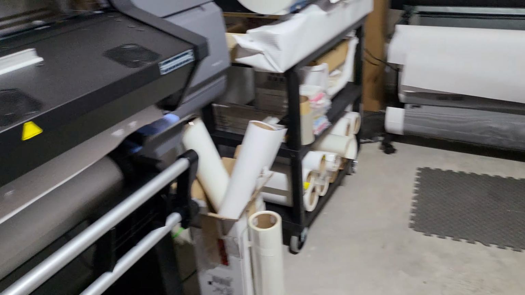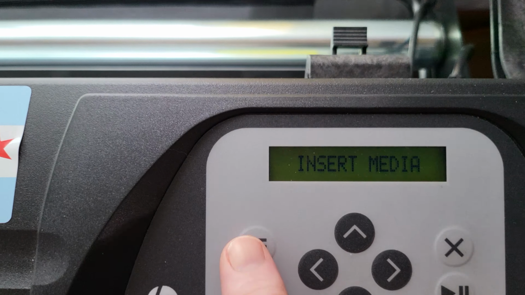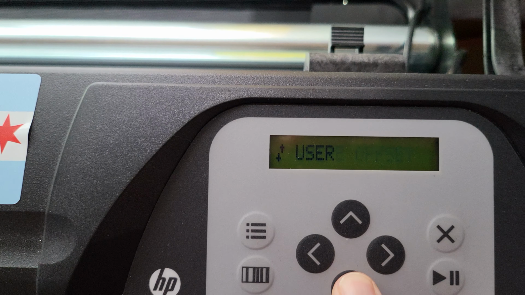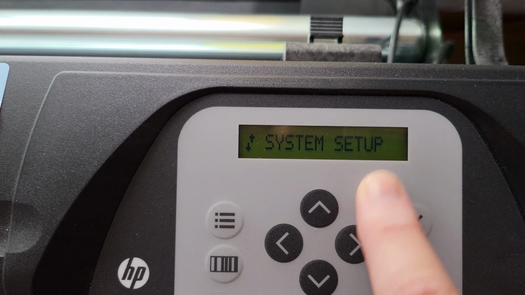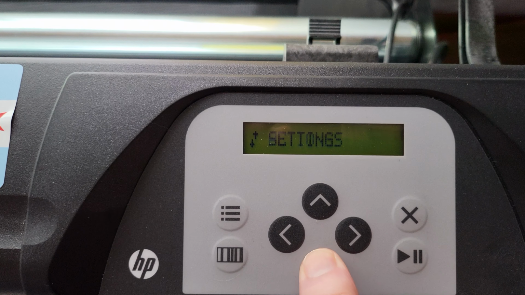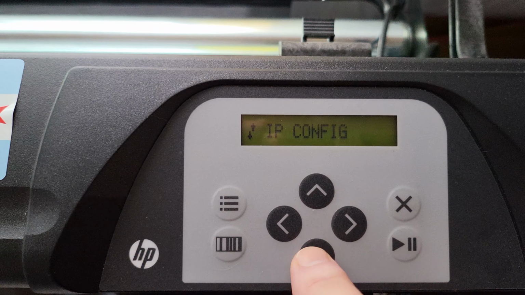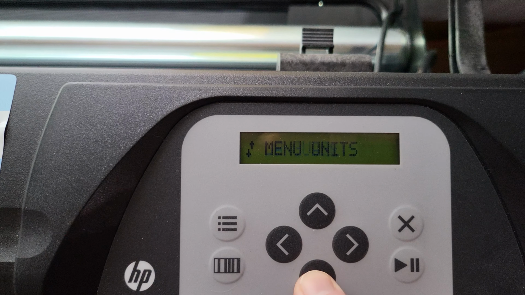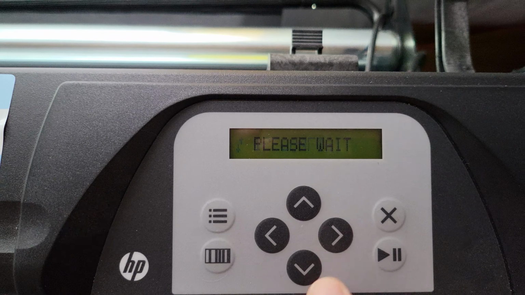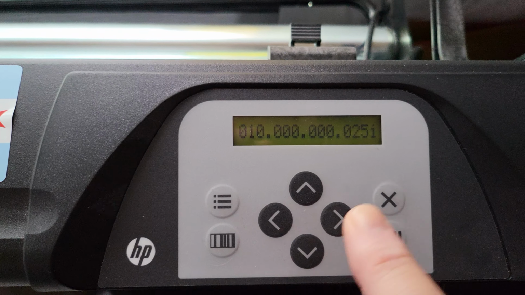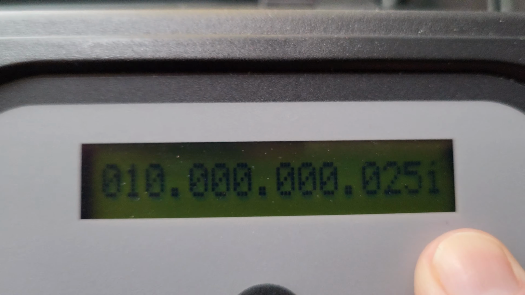Now that's for the printer. Now going back, this is for the cutter. It's basically, you're just confirming your IP. So I'm gonna go to the menu, go down to System Setup, right key. Now scroll down to Configuration, right key, right arrow. Now you go down to IP config, and then you go down one, and it's going to show your IP. So now you see your IP for the cutter is 025.